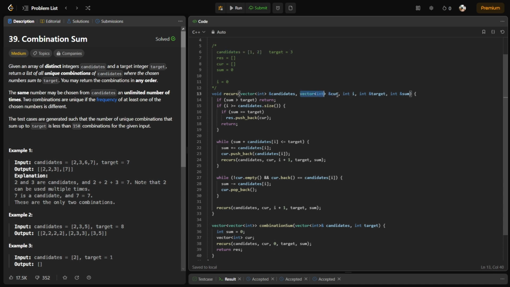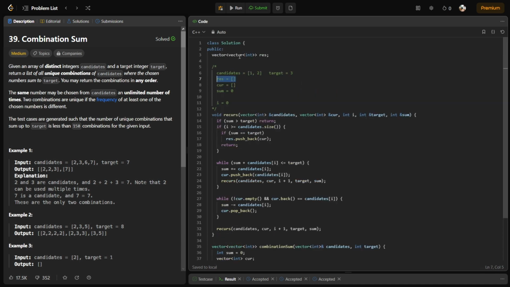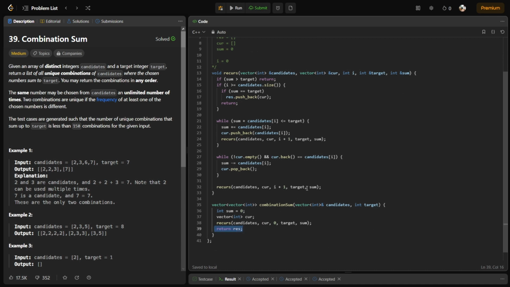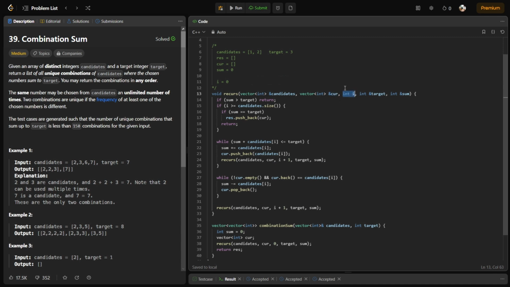When that happens, we will push current into result. You can see here result is a 2D vector. This is what we'll be returning as the answer. And then we have an index. This index shows where we are at with our candidates. And we also have a target, which we receive from the problem, and a sum. This sum will tie to our current, basically meaning the sum will keep the sum of all the numbers in the current.